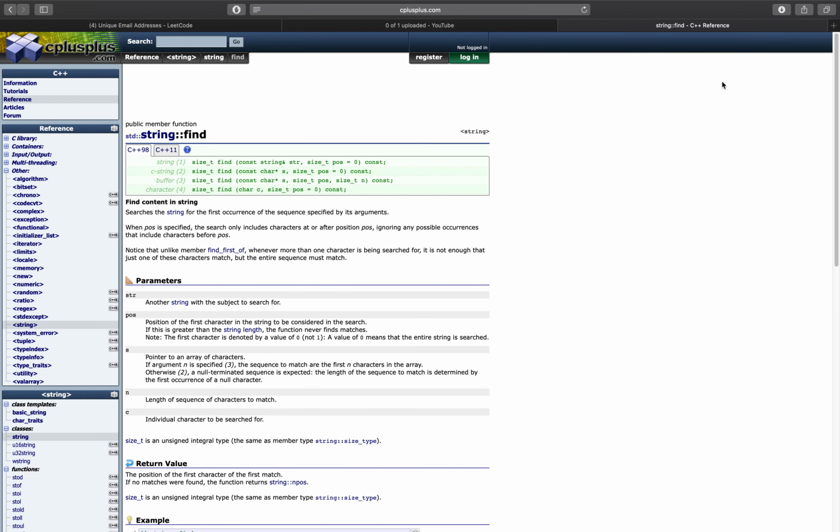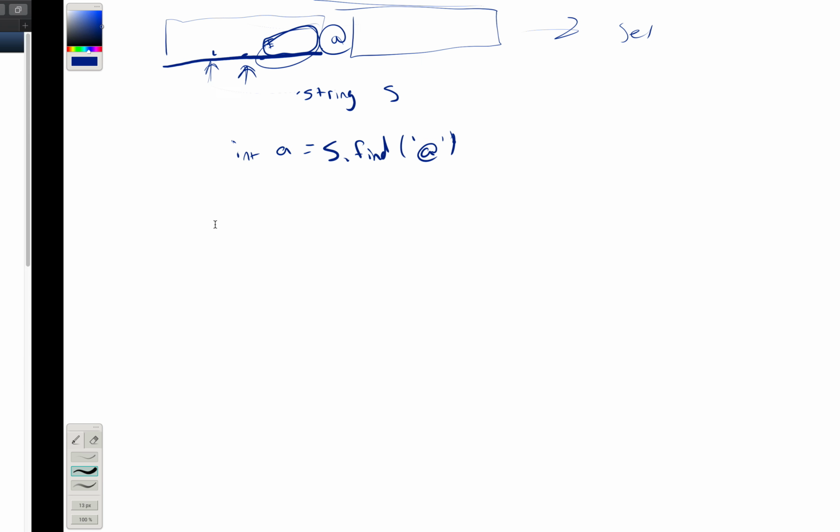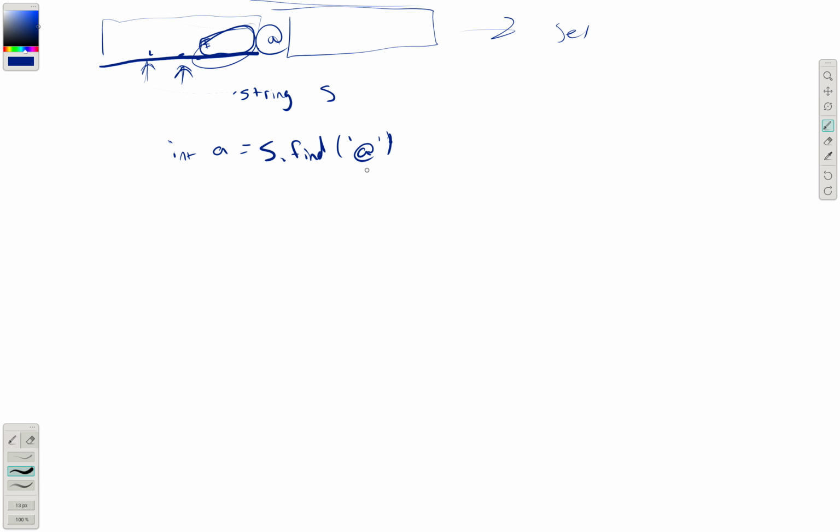Let's see what it could do. It could take a string and a size_t position, which is a starting position. So you could search a string for the first occurrence of the sequence specified by the arguments. When position is specified, the search only includes characters at or after this position. So you could look for it after a specific position. That is a worthy parameter to talk about, but not so necessary here. All we want is the index of the ampersand.